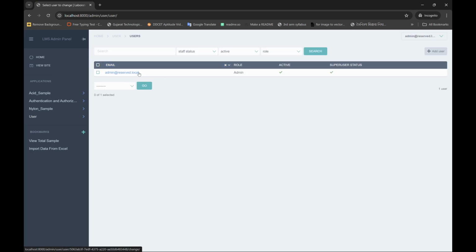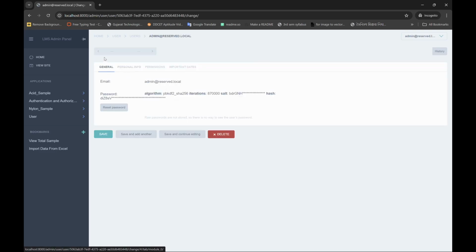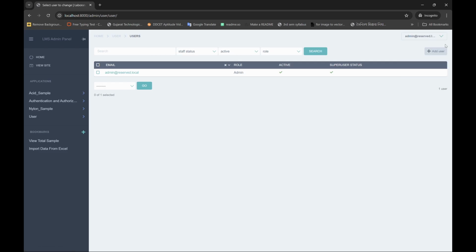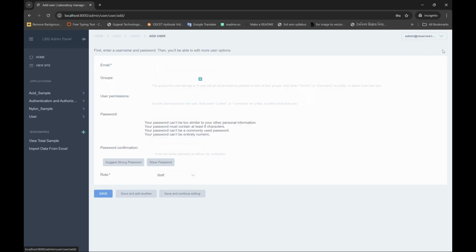Here the whole user list will come, and because this is an admin account, it will manage all kinds of users, change any user's password, and see all the users listed here. But if we log in with a staff user or staff admin user, they can only see one user, their own. So here there is the admin account. Now we click on add user.